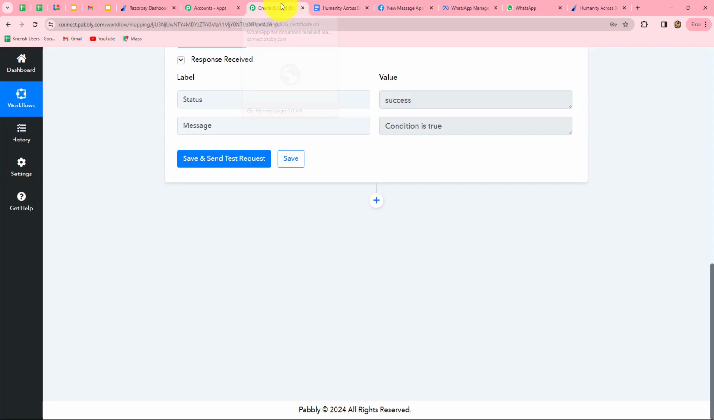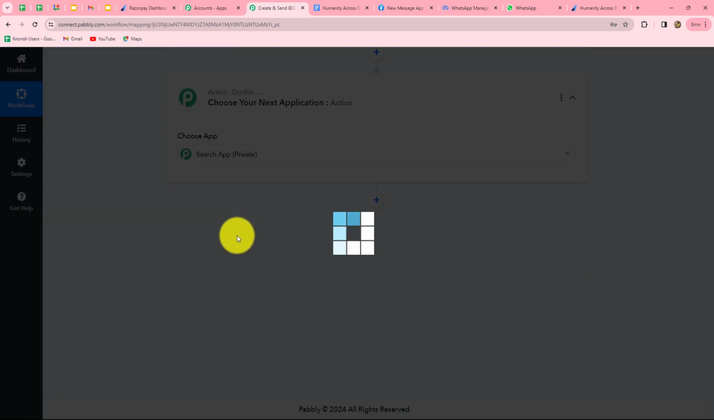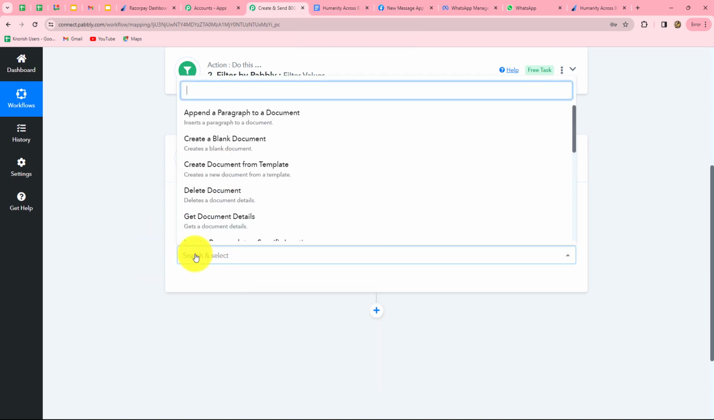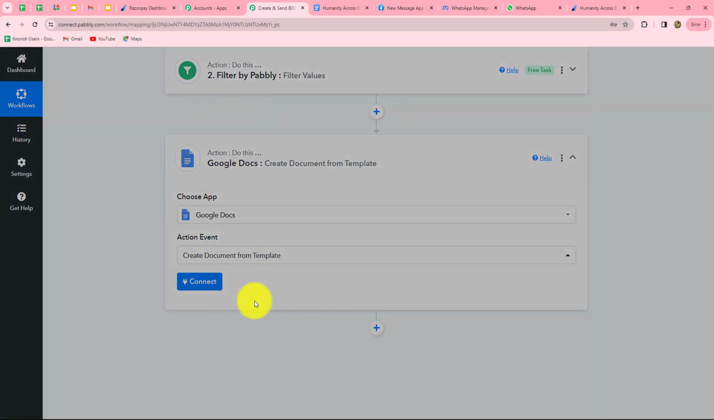Let's move towards our action step. Once again, we will click on this add action step button. And here I'm going to select Google Docs as our action application. And now we have to select the action event. So our action event will be create document from template. Okay, now let's click on connect.